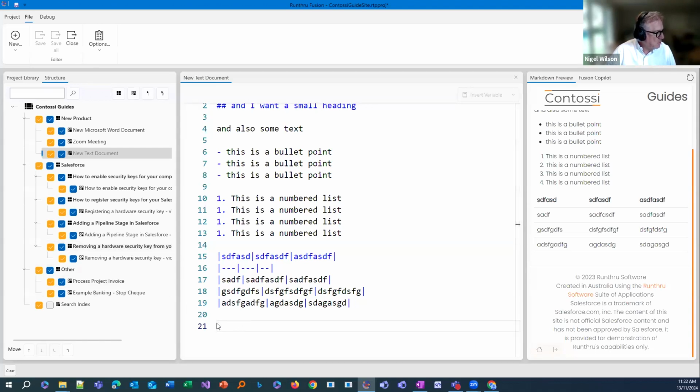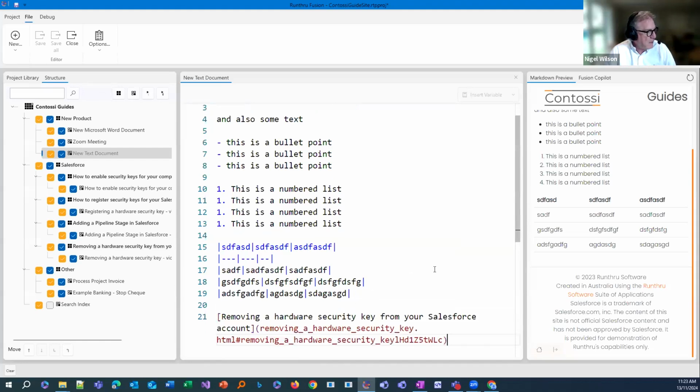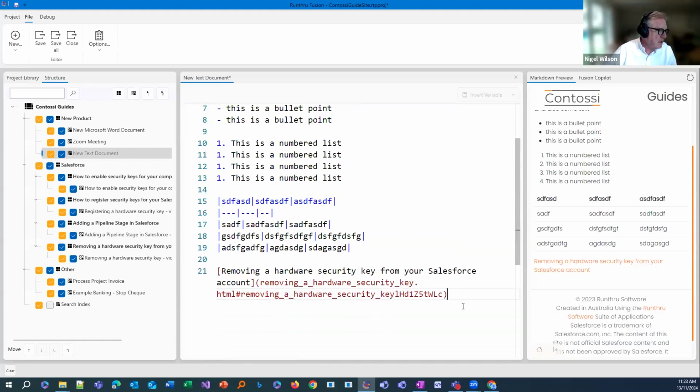And so I copied the link, and I'm simply going to paste the link inside of here, and that's what the link looks like in Markdown. So it's going to say, removing a hardware security key from your Salesforce account, because it's in this format here. It's got these little square brackets around it, and then followed by this information, including a link to go to a particular part of the page, which isn't necessary.